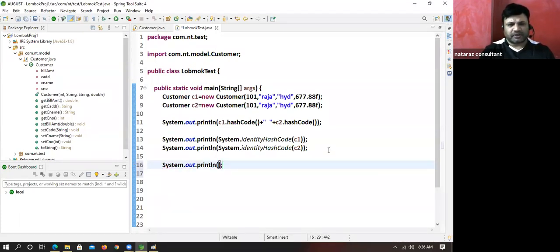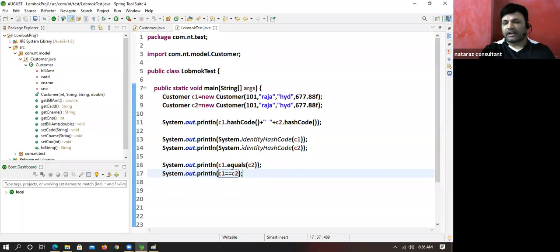Sysout, c1.equals(c2). Okay. Next one, c1 == c2. Right now we don't have an overridden equals method. It is executing the Object class equals method. The Object class equals method by default will not check the state, it will check the references only. It will act as the double equal to operator only. You don't believe? First see this.